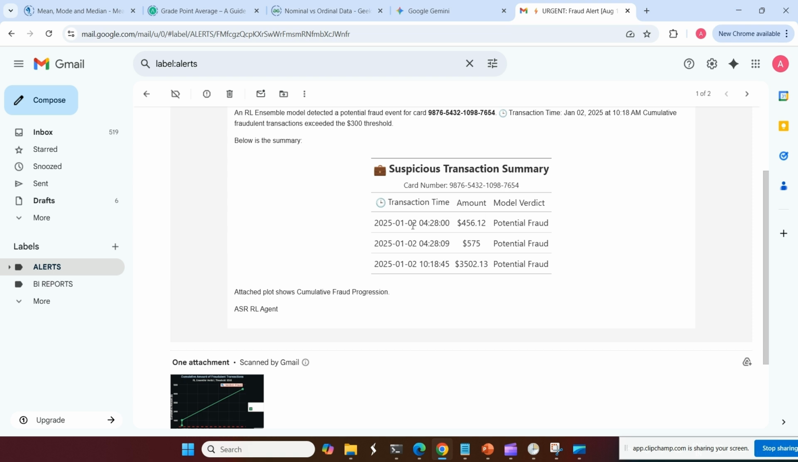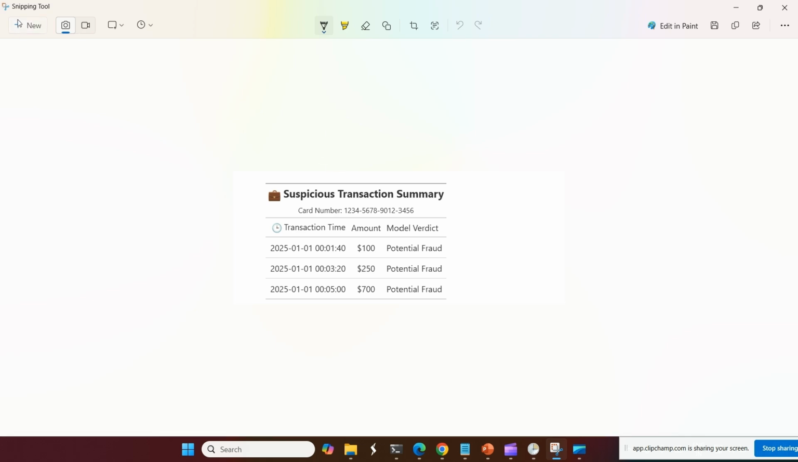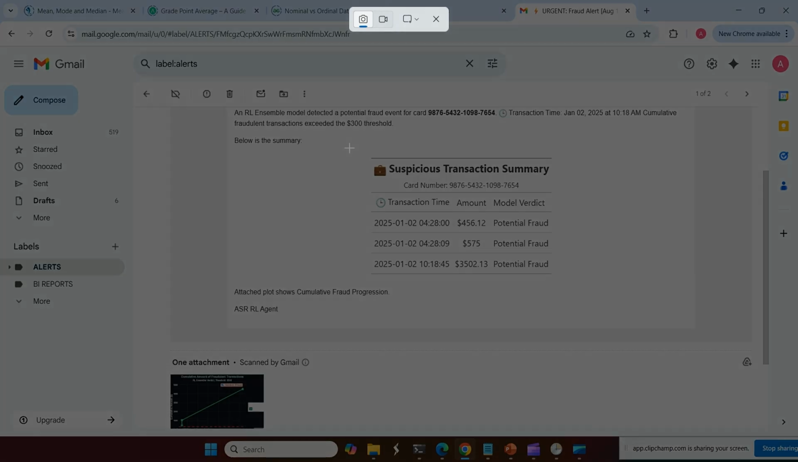Suspicious transaction summary. First, this time $456.12 potential fraud. Time is 4:28:00. Then at 4:28:09, $575 potential fraud. Then on the same date, 2 January at 10:18:45, $3,502 potential fraud. See, now if I just take this screenshot for comparison.